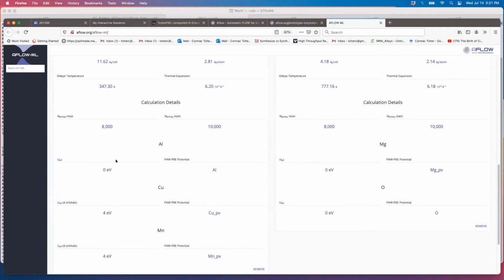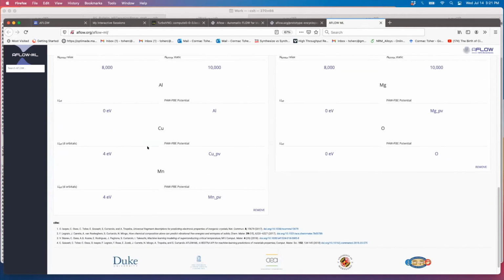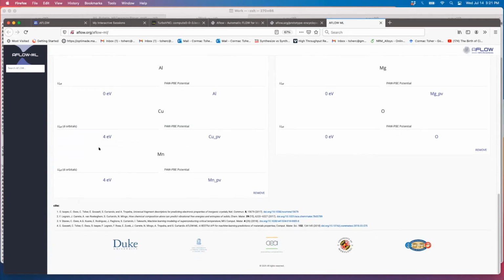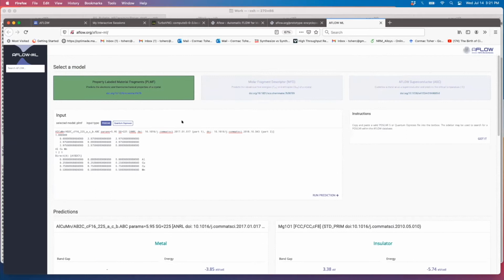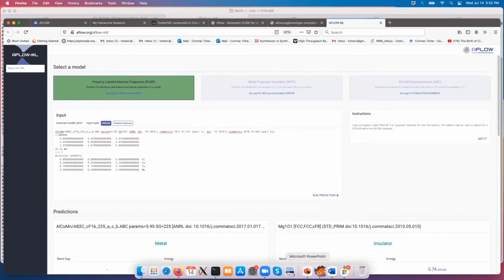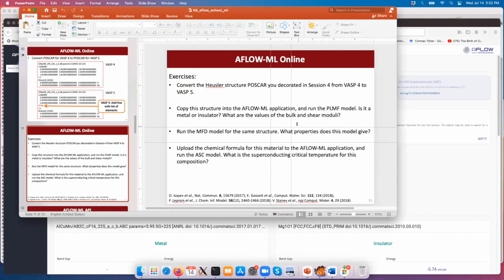You can see this does not have any U effect. You know, U is used, although there's a U used for the d orbitals. And you can see also which pseudo potentials were used in training the model. Okay, with that, let's take a look at these examples. Let's get you started.